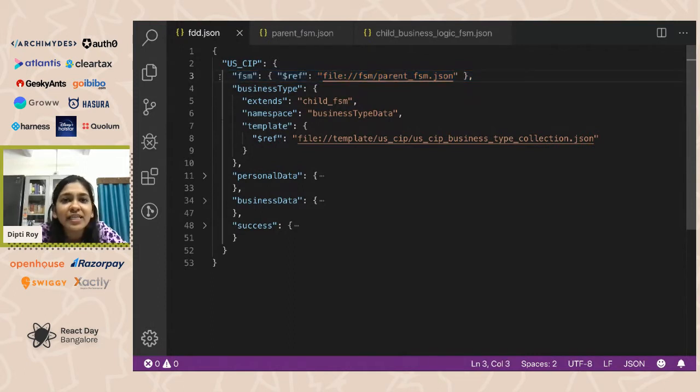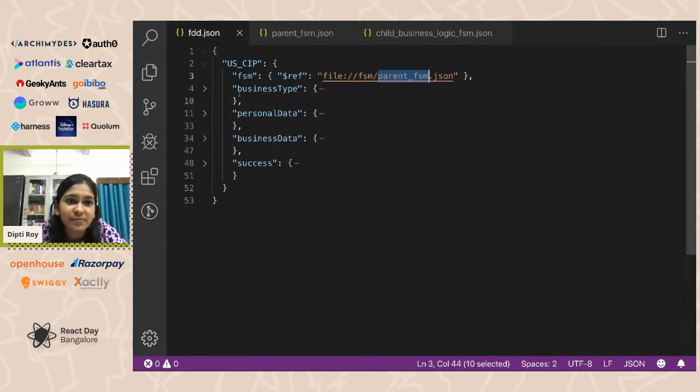So on a parent level, we need to decide how our transitions are going to be. We can have a consumer, we can have a merchant. If it is a merchant, we need to collect the business data. If it is not a merchant, we need to skip from personal data to the success page directly. So this is what our parent FSM will tell, how we need to move from one state to another. We need to define this parent FSM and tell how the structure is going to be. And subsequently, these are our child FSMs: business type, personal data, and success. These are our child states basically, which will tell what we need to do in this particular child.